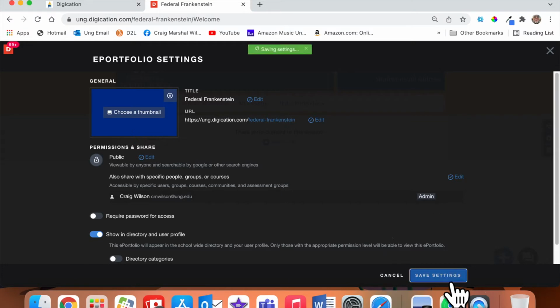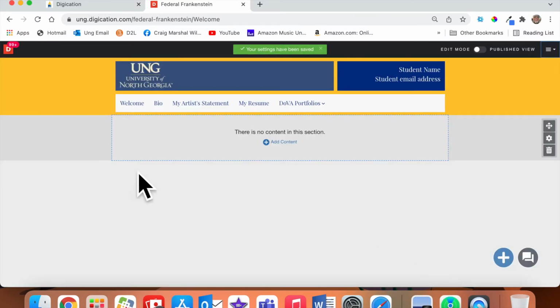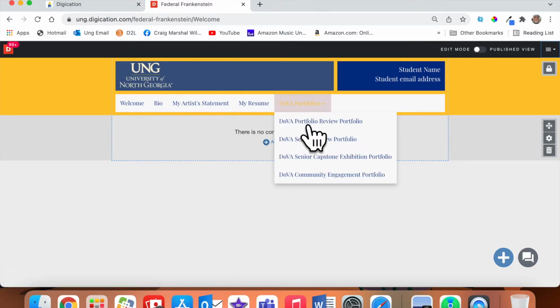So I'll hit save settings now, and you can see that I have this very plain Jane subheading, nav bar up at the top with various subheadings. So this is what I was talking about previously. This is your page. They call it an e-portfolio, and then you have these portfolios underneath.